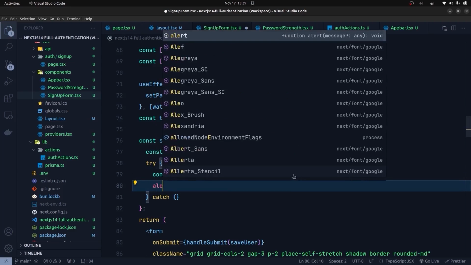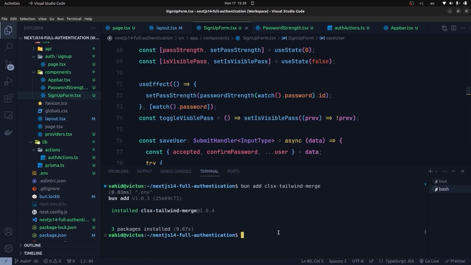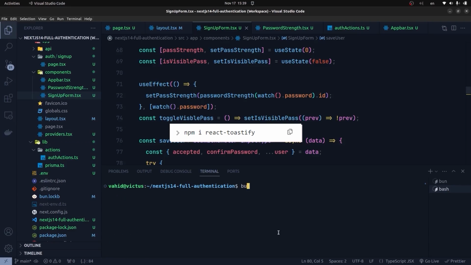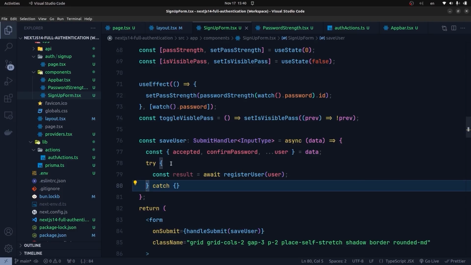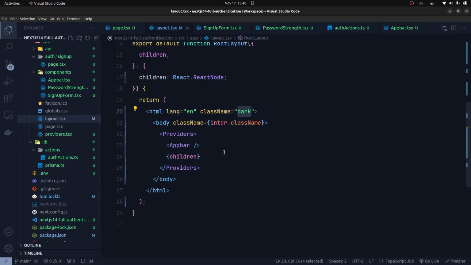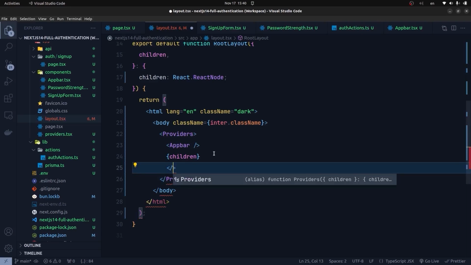Now we can just alert the proper message to the user. We can use the alert function, or we can use some toast library like React Toastify. In order to do that, let's install React Toastify. I'm going to open up the terminal, and here let's clear this up. I'm going to say bun add react-toastify. You can use npm i react-toastify. Okay, it's done. To use React Toastify, we need to go to the root layout, and below the children, we need to use a component from React Toastify.